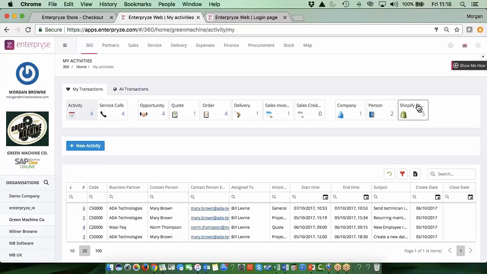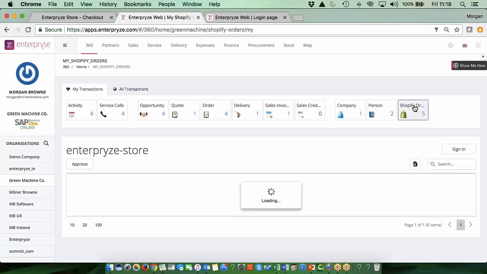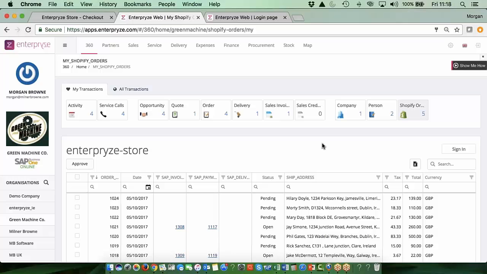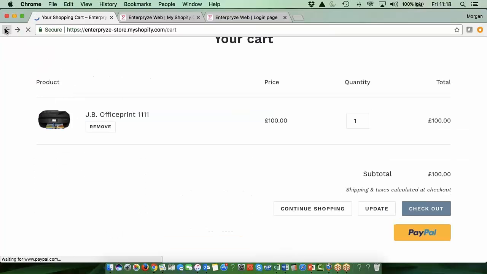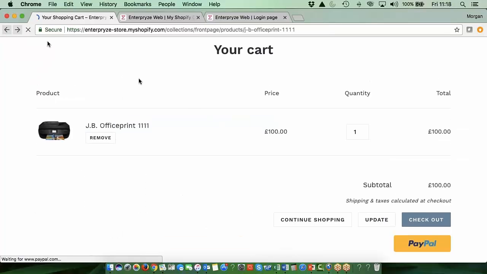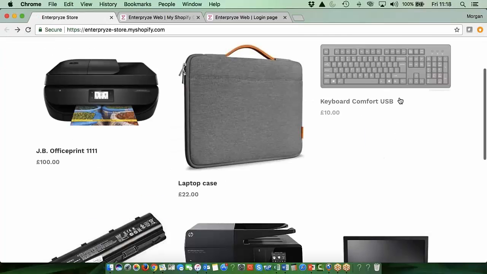You can see here we have Shopify turned on, and what I can do here is see all of the transactions that are coming through from my Shopify store. Just to give you an idea, this is my Shopify store here. I'll just go back to our home screen. And we've created a very simple Shopify experience with different products presented.